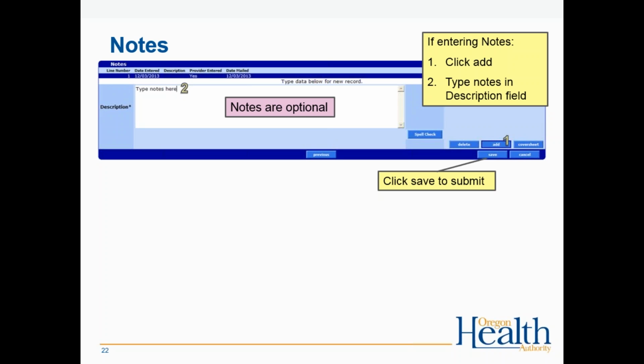So to use the notes section, you have to click Add. It's not available until you click Add. And then once you type your notes in, you can click on Save, and that submits the prior authorization.